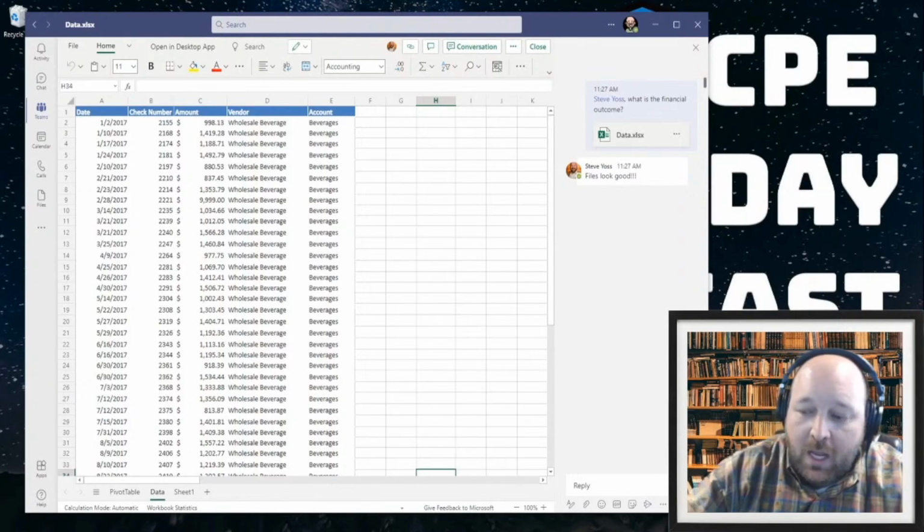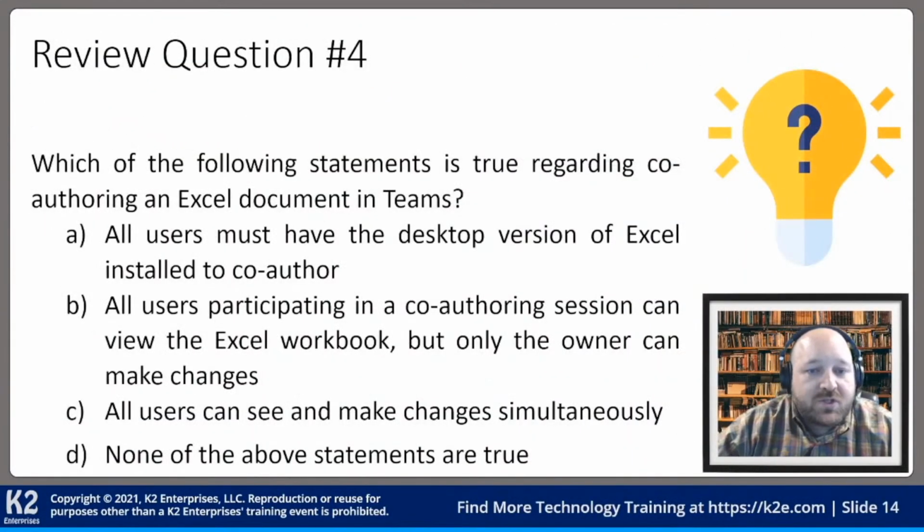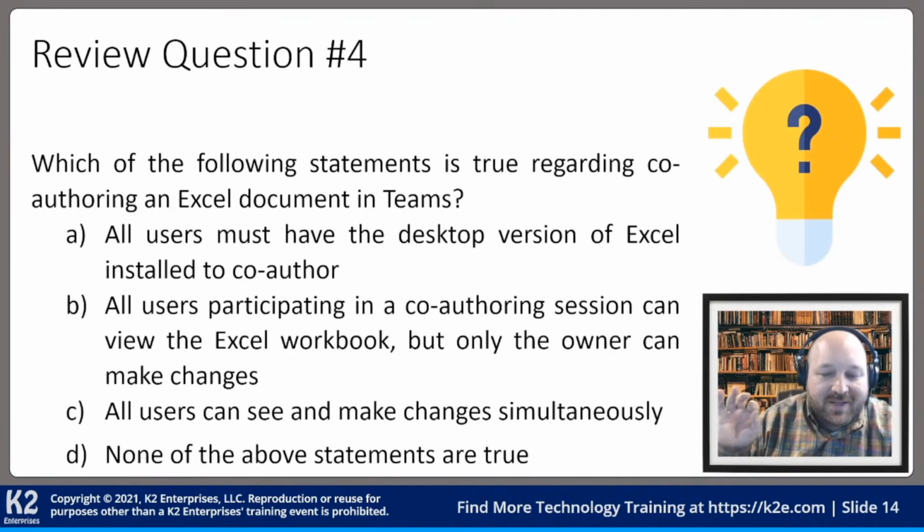All right, let's go ahead and have our next review question. Which of the following statements is true regarding co-authoring an Excel document inside of Teams? Okay, all users must have the desktop version of Excel installed to co-author. That is not true. Okay, all users can see and make changes simultaneously. Also not true. You can make changes, but you can't have two people modifying the same exact word or cell simultaneously.